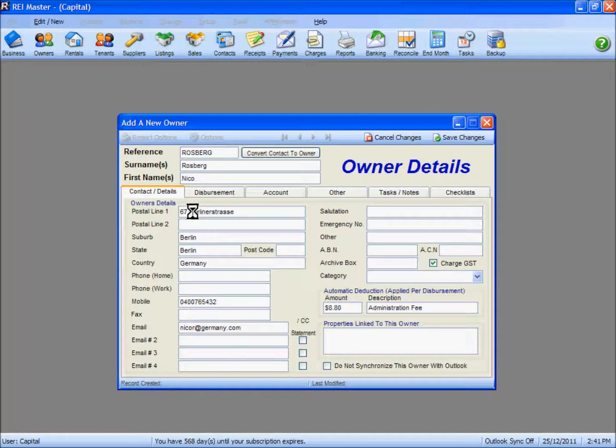So we've entered in some contact information for the owner here now. Please note that the email address you've inserted into the first field here by default will have a statement sent to it if you select email statements to your owner. If you have further email addresses for your owner and you want statements sent to those ones, insert the email address information. Make sure you click the statement tick boxes here.